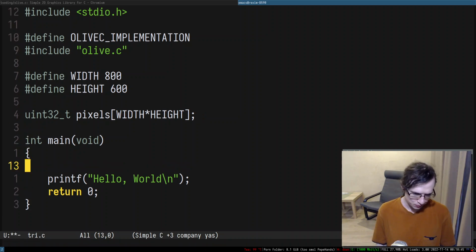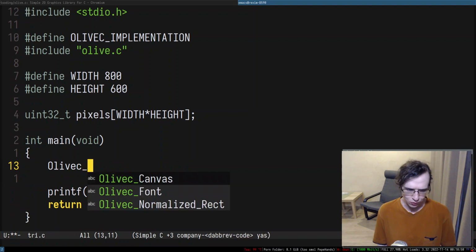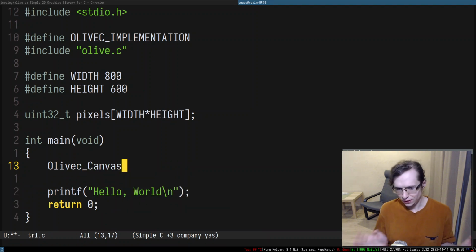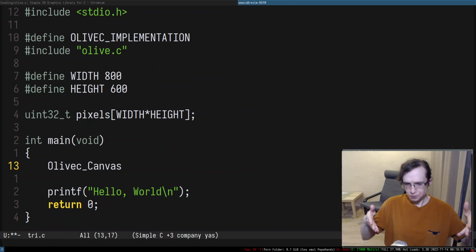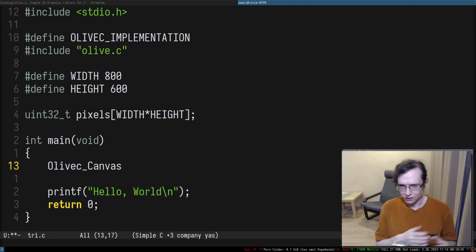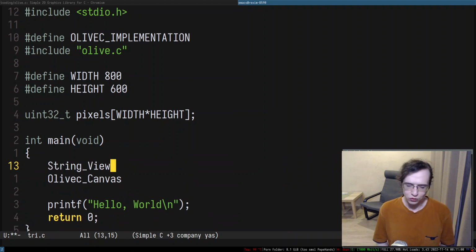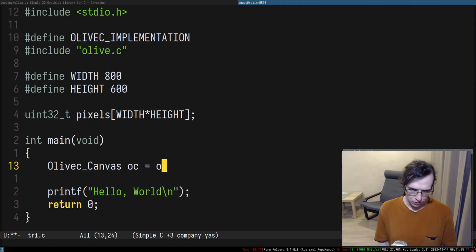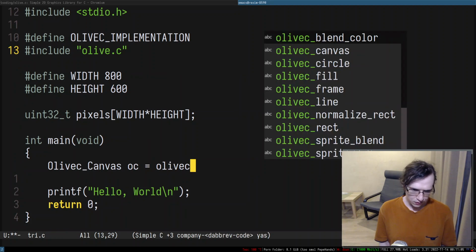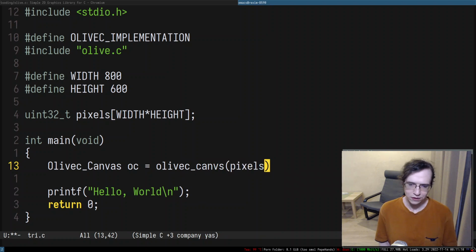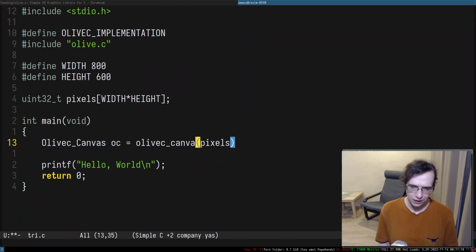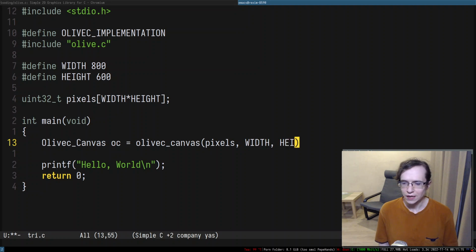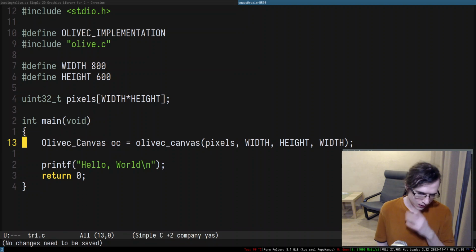We're going to turn these pixels into an Olive C canvas, and an Olive C canvas is basically a lightweight view on an array of pixels. It doesn't really own the pixels, it only refers to them. It's like a string view, but for pixels, so it's a pixel view. The canvas accepts the pixels, width and height, and also the stride. In our case, the stride is going to be equal to width.